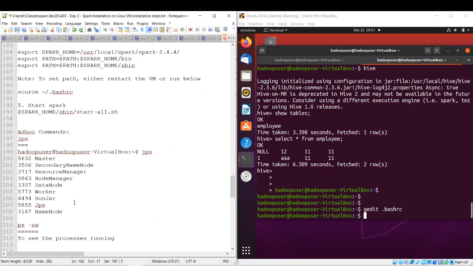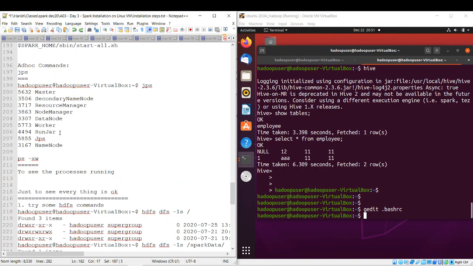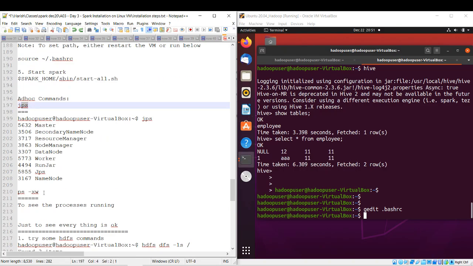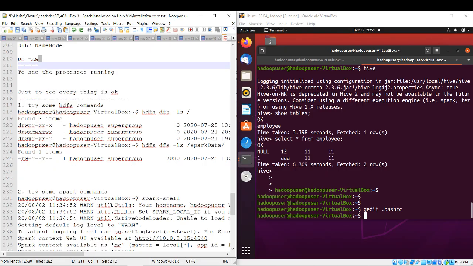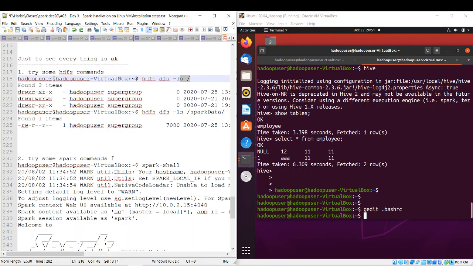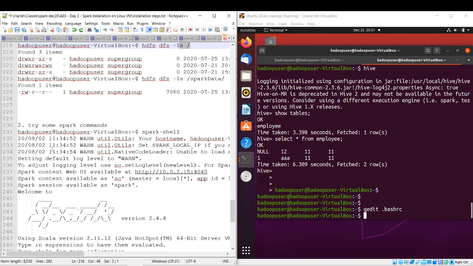And all of this, you can see all the processes that are running by the jps command or ps -xw, and you can try some hdfs command to make sure that it is running. The basic command is listing, and it is the same as Linux. All the commands are almost the same as Linux, just that as a prefix you write hdfs dfs, then ls, and you are done.